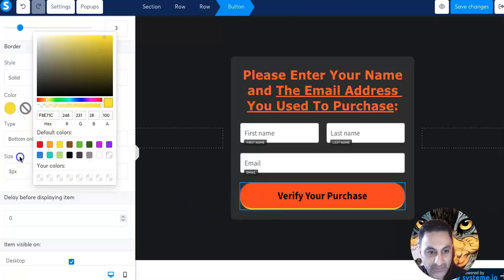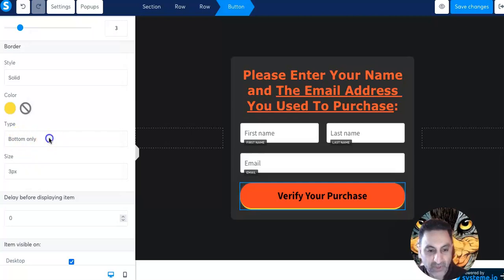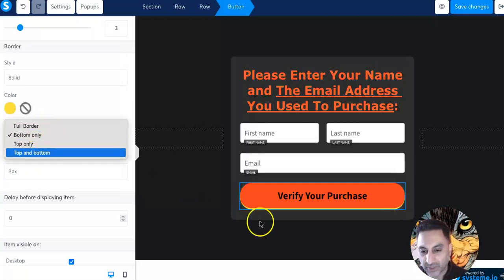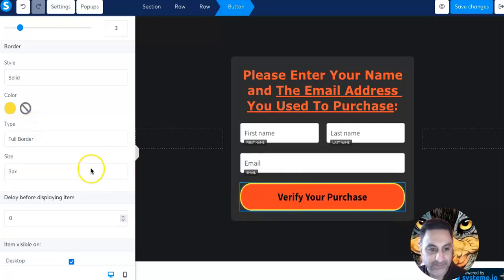It's just on the bottom. So we say the bottom only. We click on there and we do a full border. All this is going to go yellow now. So if I do a full border, it's all gone yellow there.